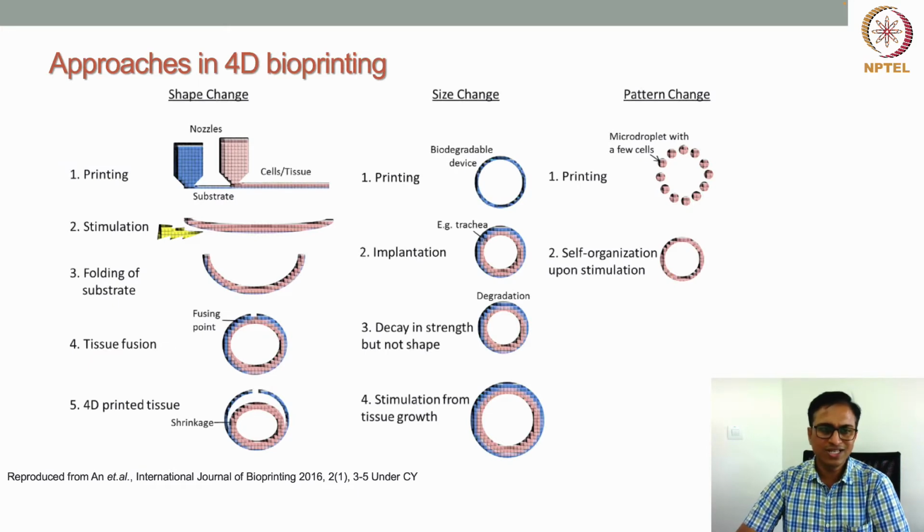Now let us see what the different approaches for these changes are, like how these changes could happen, and what the different ways are that these changes can be manipulated, addressed, or used for biomedical applications. The shape change can happen in various ways.